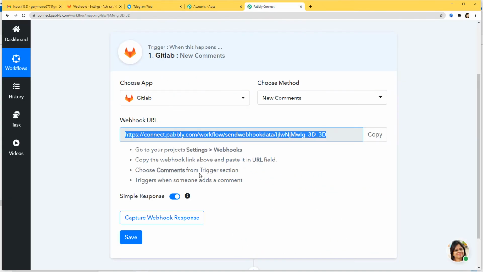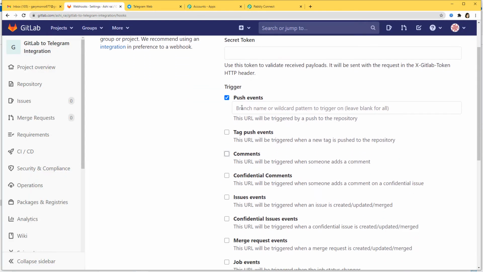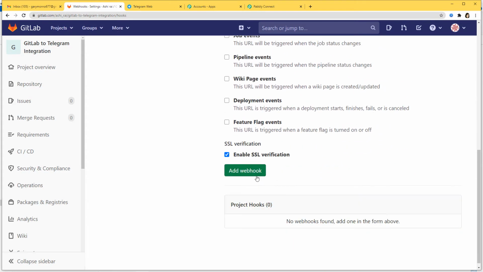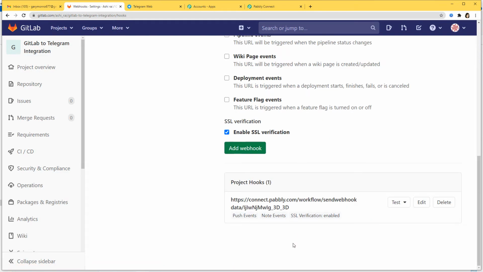Okay, choose comments from trigger section. Okay, so here you can see trigger. I have to choose comments. Okay, so we have done. So now I'm going to add webhook. So you can see we have successfully enabled our webhook over here.